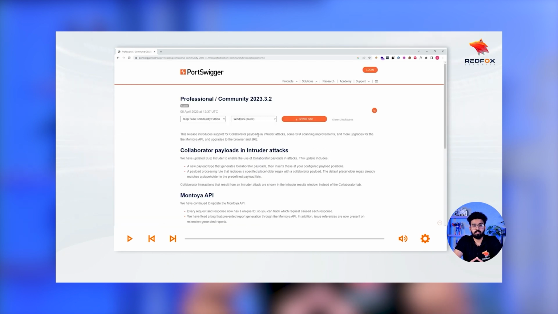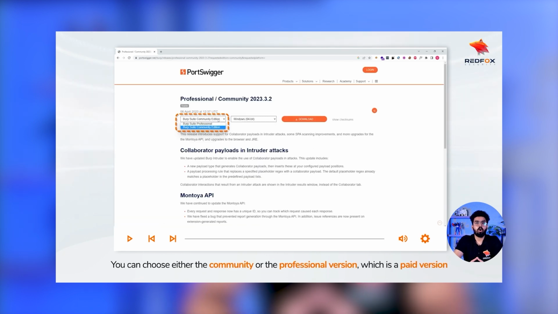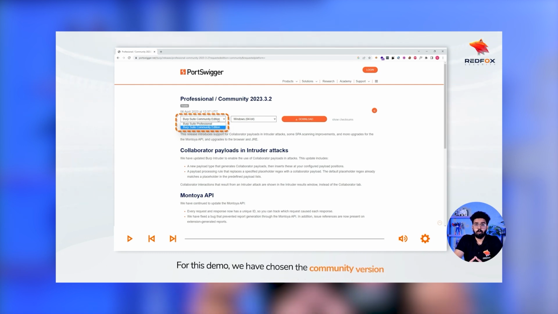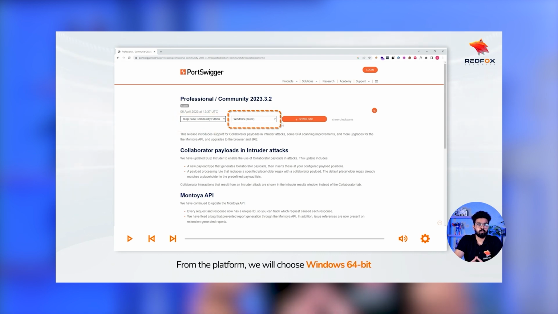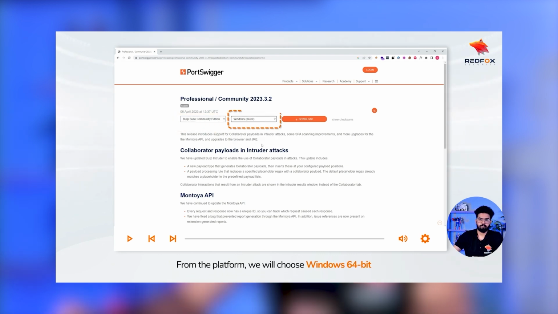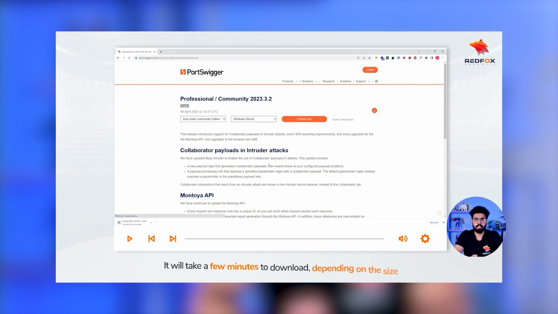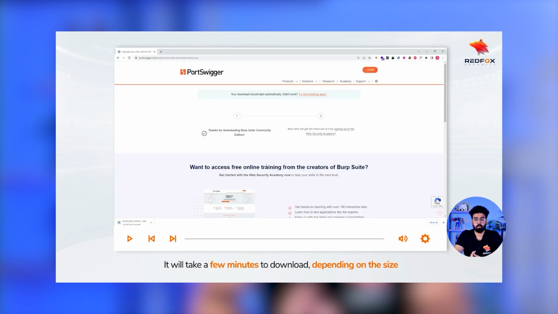You can choose either the community or the professional version, which is a paid one. For this demo, we have chosen the community version. From the platform, we will choose Windows 64-bit. Now click on download. It will take a few minutes to download depending on the size.